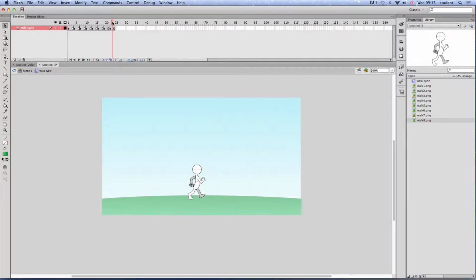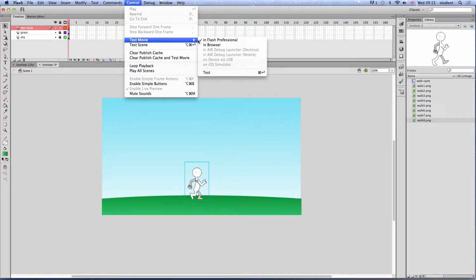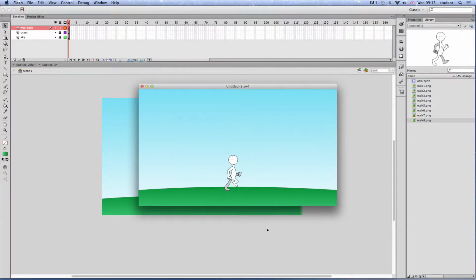So we now have each individual pose here as 3 frames displayed on the timeline. So let's go back out and we'll test that again now. So that's looking a lot smoother.